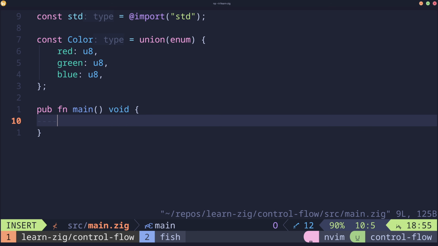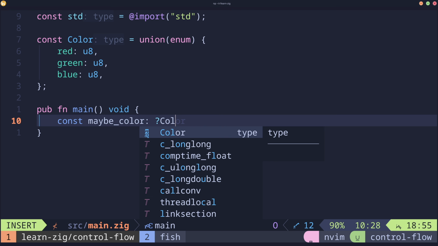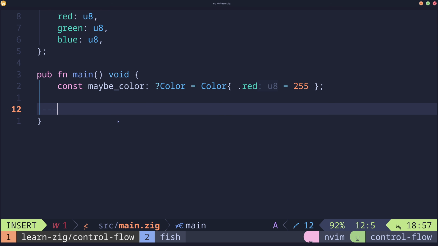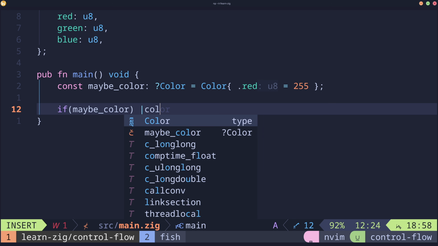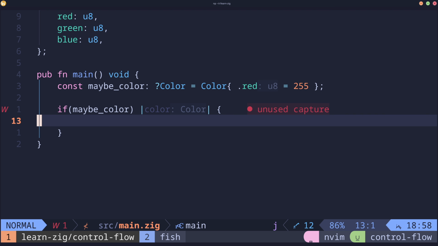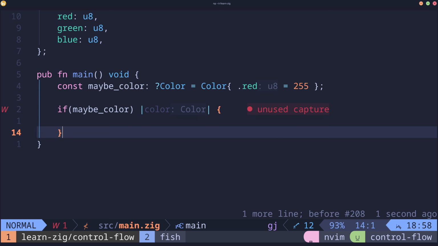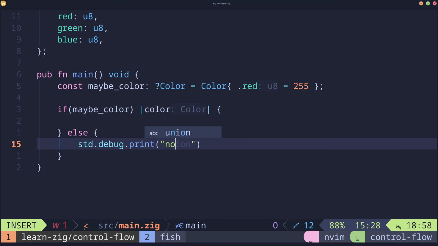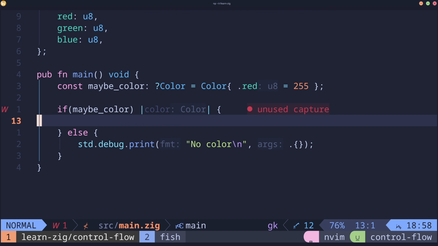So we have that, and then we can do const maybe_color, and it's an optional color. And again, I'm trying to just show lots of different syntax here to get everyone aware, really. Nice. Okay, so we have that. So now we can do what we just learned. So if maybe_color, and then we can fill that switch statement in. But then else we can just do std.debug.print no color. So now we did that.